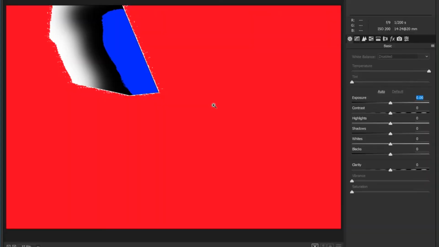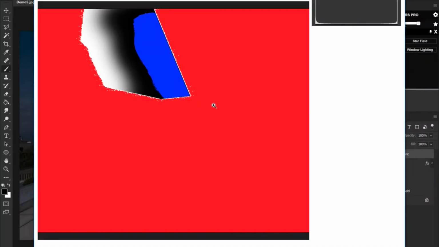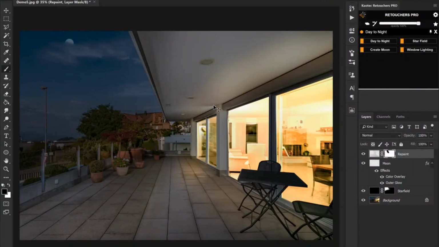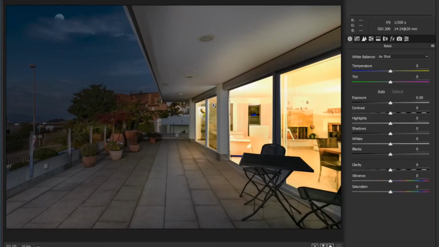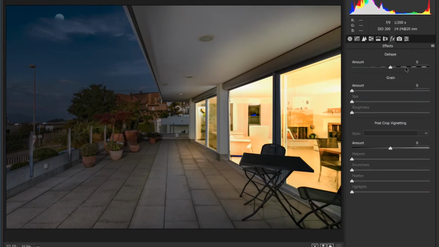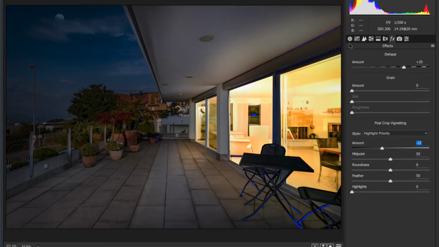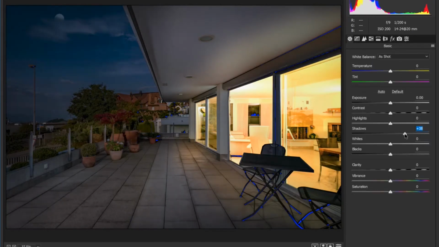Another final touch, Control-Shift-A. This is bringing it into Adobe Camera Raw. Make sure you flatten your image first. Control-Shift-E first, then Control-Shift-A. Once you're in here, you've got a lot more sort of global adjustments. So I can add a little bit of dehaze with a bit of vignetting on the outside. If I want, I can push my shadows a little bit, add a little bit more color to it, add a bit more contrast. You can go as crazy as you want here.